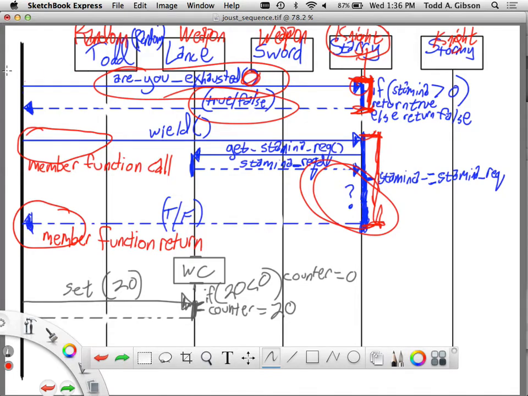So now, the key thing that isn't well represented in this diagram that needs to be resolved is how things are communicating with each other. One thing that I know for sure, based on this line right here, this are-you-exhausted line, is that main has to communicate with a knight. And in fact, if I drew it all out, I would see that there are two knights that main has to communicate with. How is that communication made possible?